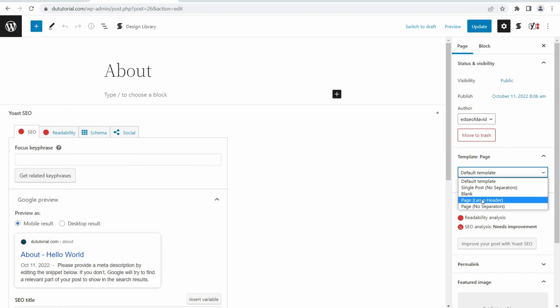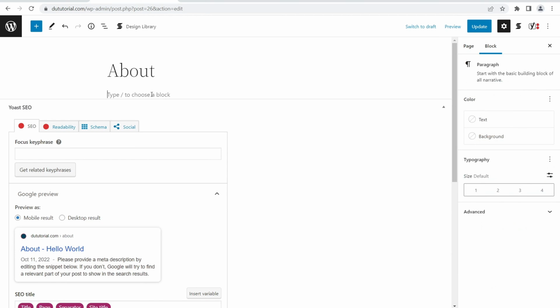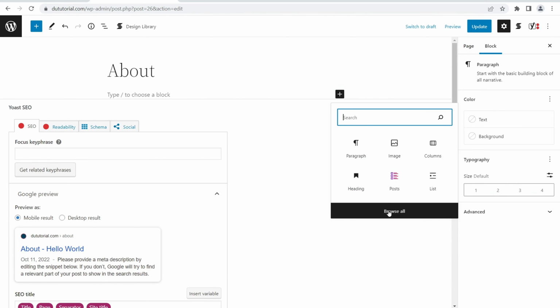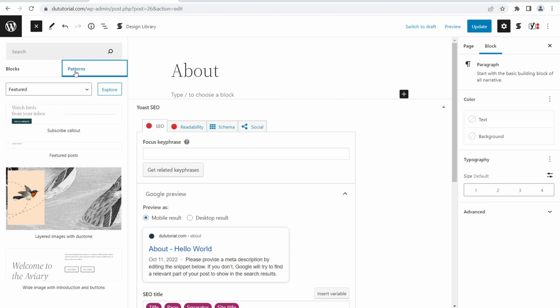Again, just like with your blog posts, you can custom design each of these to have a different style, look, and feel to it. Again, I just keep things simple and we'll just use the block editor in text and images. Now, if you click on the plus sign and you click on browse all, you do have a bunch of different patterns you can play around with.